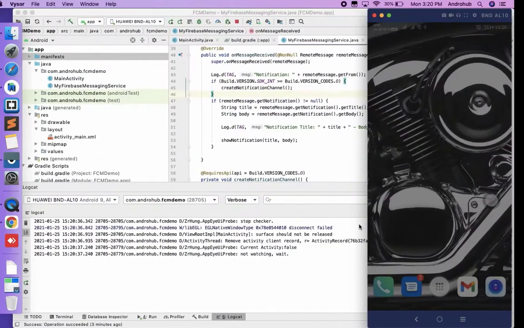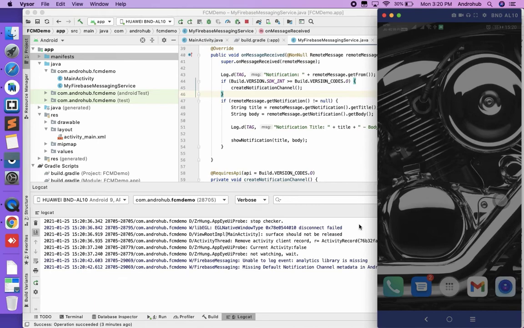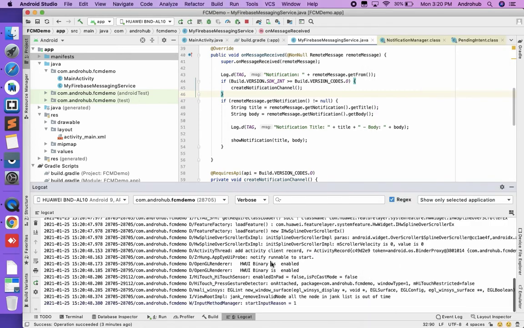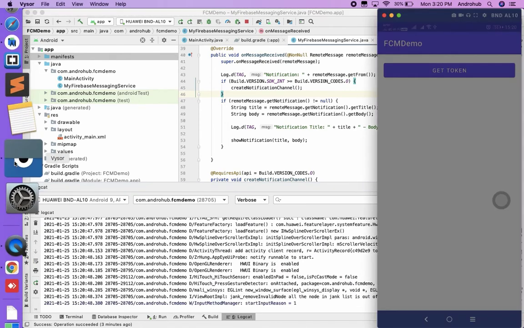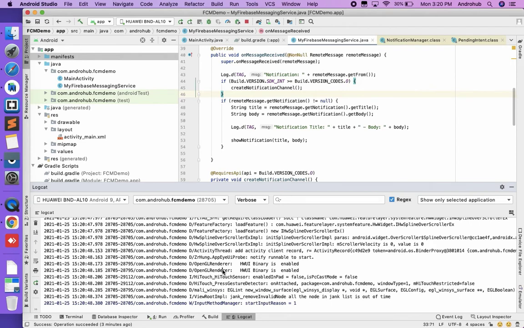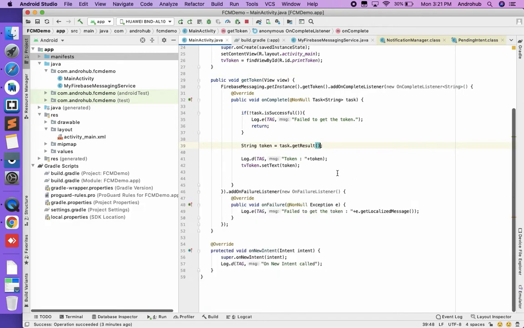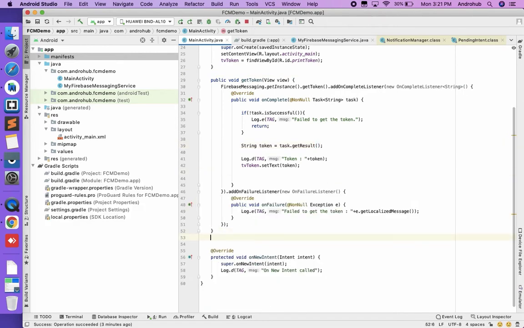Now just review it, publish it. If you see, I have received the notification, and if you click on it, you came to the activity. Now in this case, how are you going to read the data when your app is in the background and you are also sending the notification and the data payload together? Because you are not getting any callback in the onMessageReceived method. So in that case, you are going to get the data in the intent.